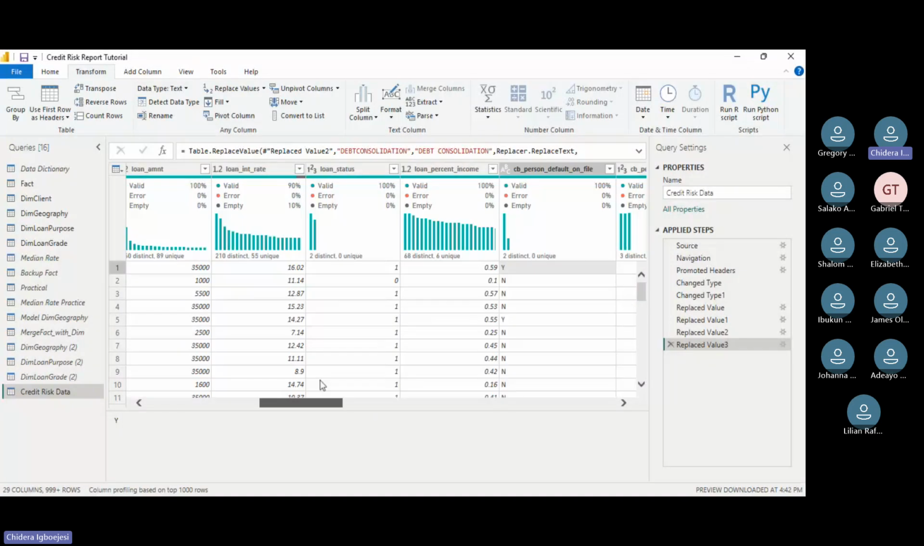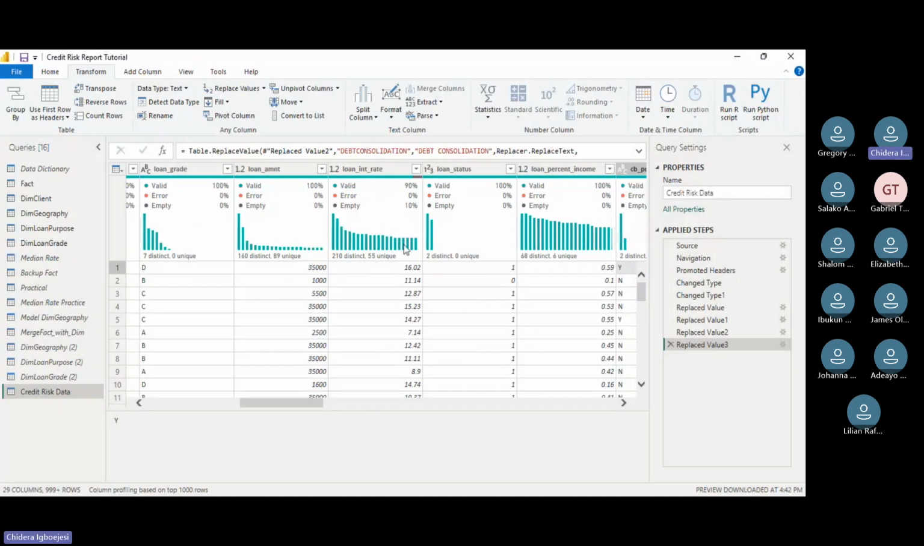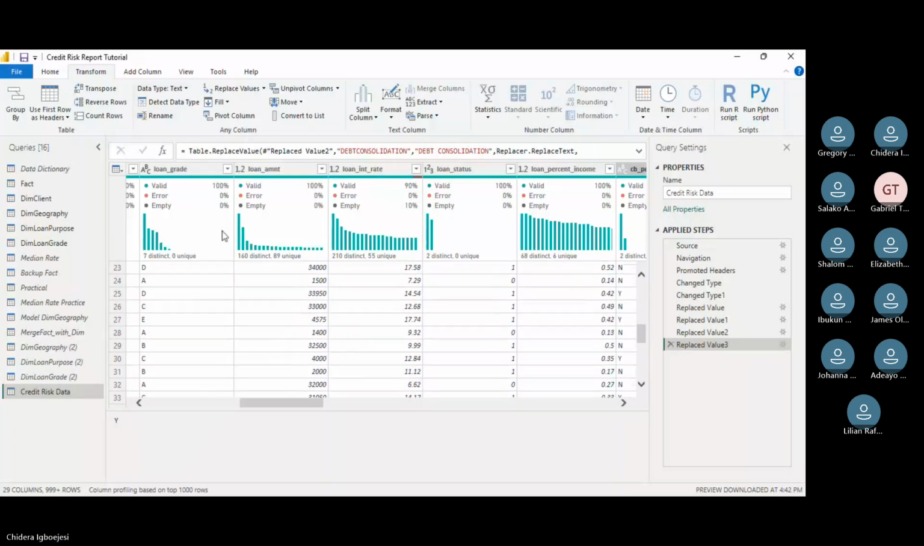Okay, loan interest rate. This is why this particular profile is good, because you can see that we have about 10 empty cells here, and these are interest rates pertaining to the kind of loan grades that you were given.